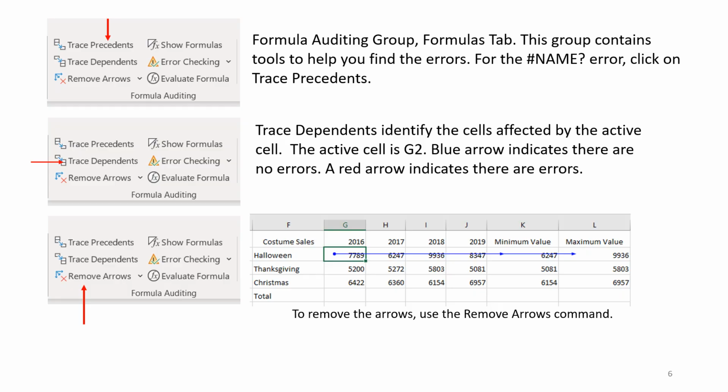Formula Auditing group, Formulas tab. This group contains tools to help you find errors for the #NAME? error. Click on Trace Precedents. Trace Dependents identifies the cells affected by the active cell. The active cell is G2. A blue arrow indicates there are no errors. A red arrow indicates there are errors. To remove the arrows, use the Remove Arrows command.